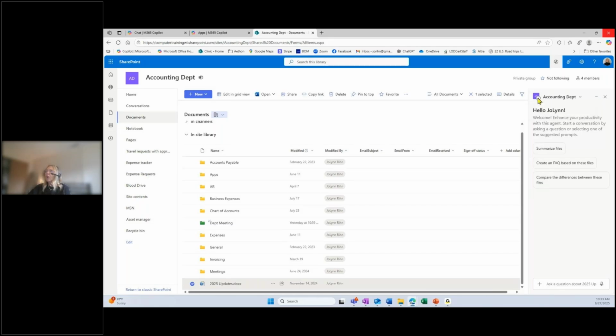But also, when I am here, it's automatically looking at the default. Right here at the very top, it's looking at the default. And notice, when I hover at the top right of this Copilot window where it says accounting department, that's the name of the site that I'm in. It gives you a screen tip saying this agent was automatically created from this site. There's automatically an agent in every document library if you have a Copilot license.